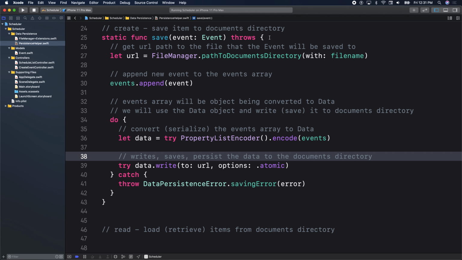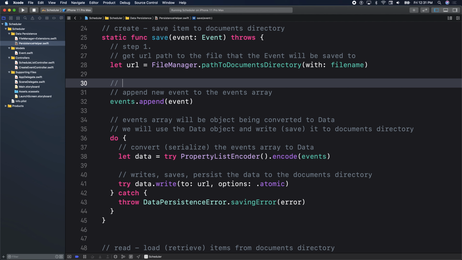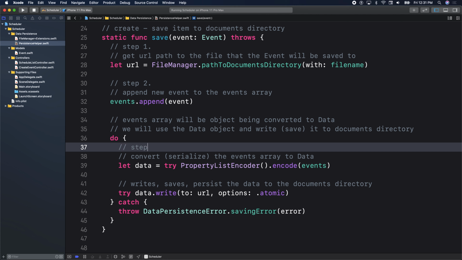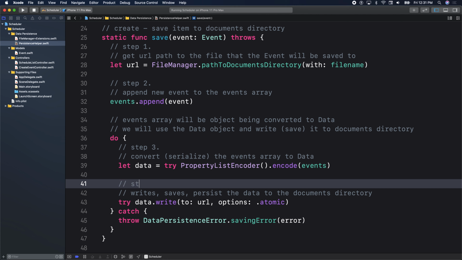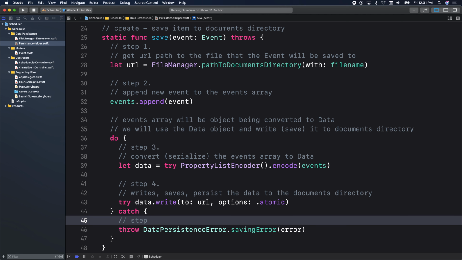We could actually number them. So step 1, those are mandatory steps, by the way. Step 2. I'll say step 3. I'll say step 4. Great. And lastly, step 5, if something goes wrong, we throw an error. We throw an error using one of our enum cases.